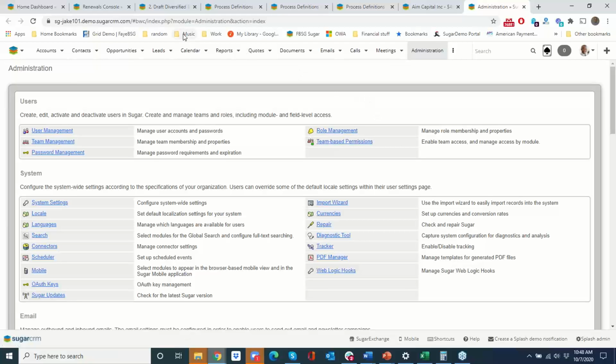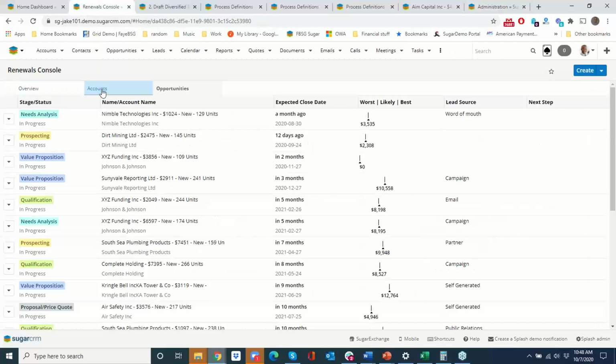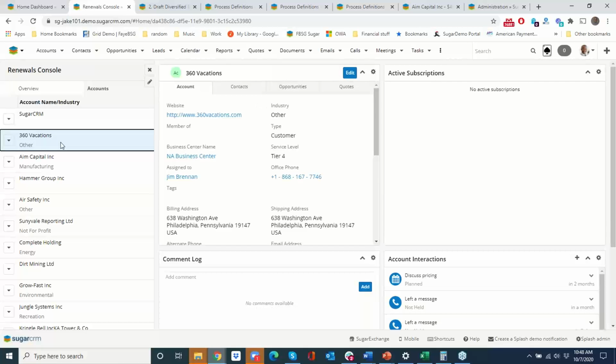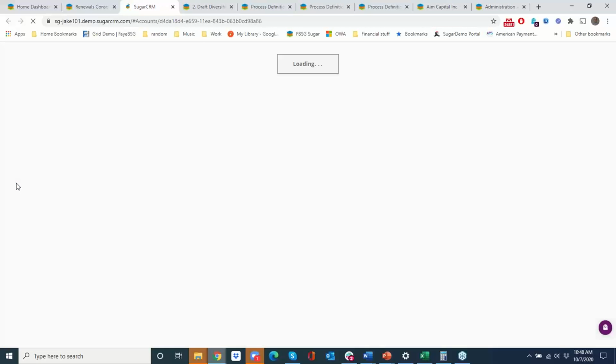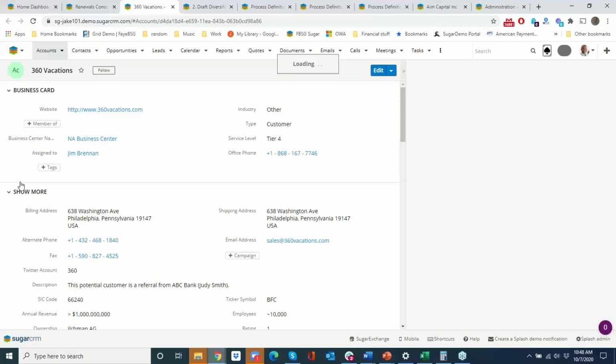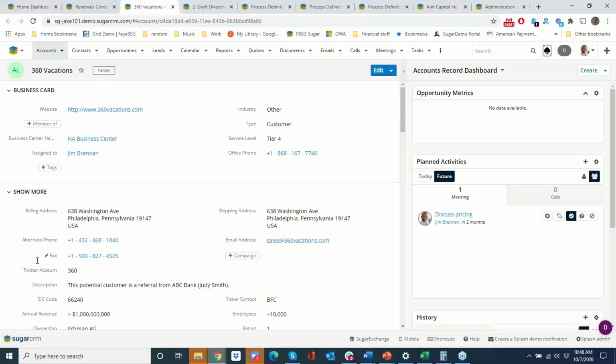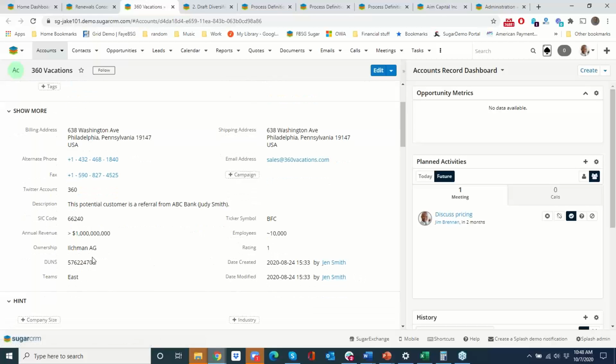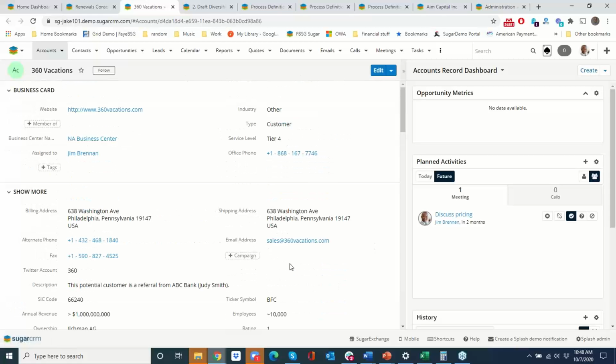The other thing that you can do is you can have role-based views. So for example, say you're in an account record. With Sugar Sell, a salesperson can have a completely different view from, say, an admin, or someone in customer service, or someone in marketing. So you can completely control the field views based on the role that person is in.